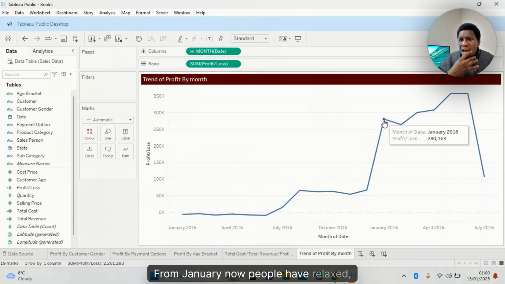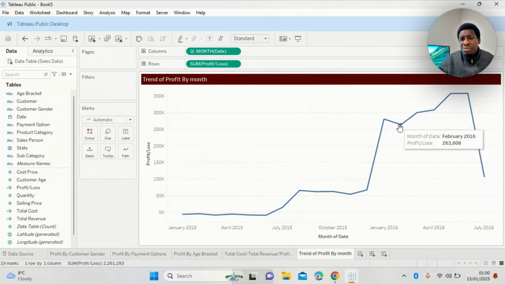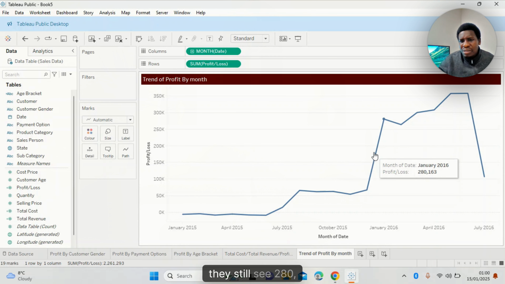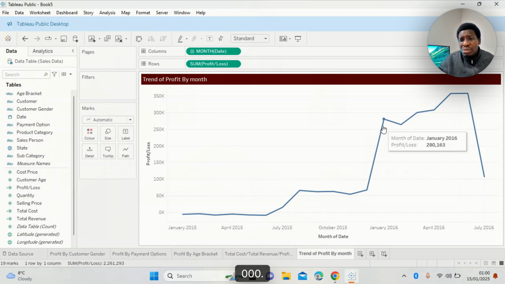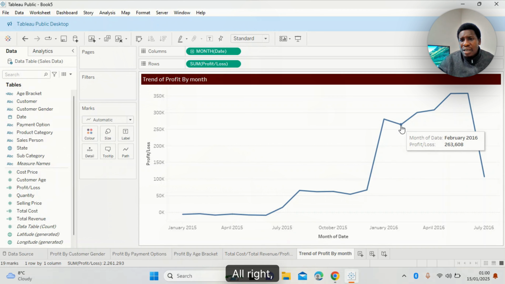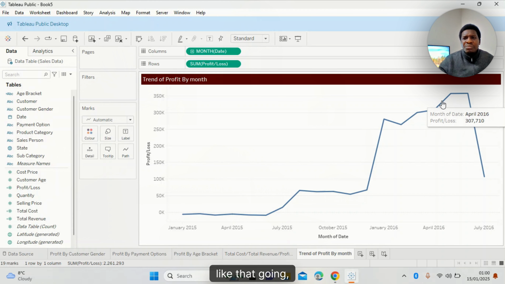From January now, people have relaxed. They're not buying anything again. A downward trend. The business is not making much profit. People are still buying, but not as much. You look at it, you still see 280,000. Now it's coming down to 63. Then it comes up a little bit in February, like that.